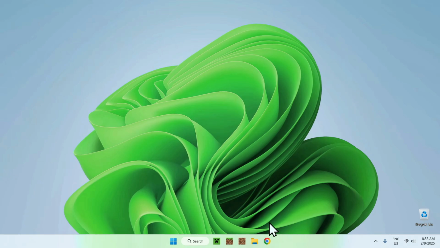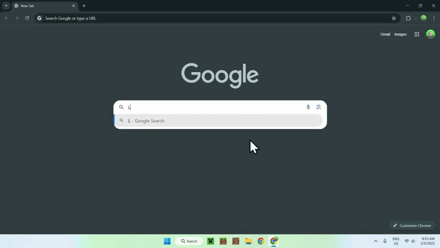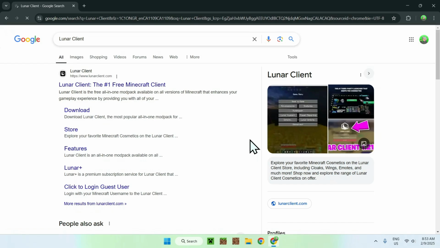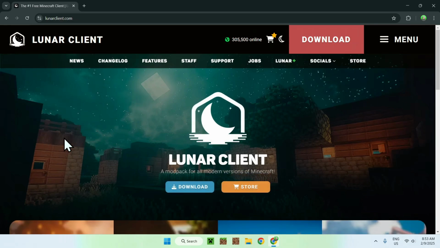The first thing we're gonna do is go to your web browser, and I will have links in the description if you're interested. But simply go to your search bar and search up for Lunar Client, like so. Once you do this, you should see lunarclient.com. Simply click on the link, and this will bring you to the homepage for Lunar Client.